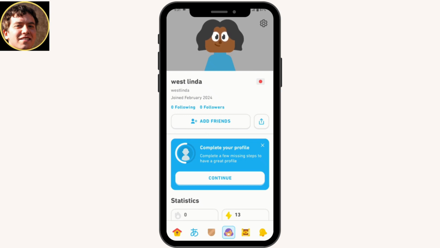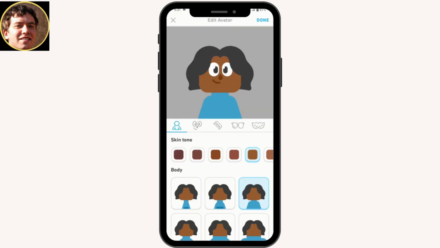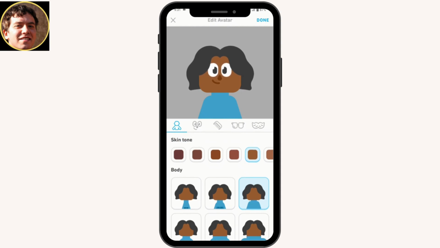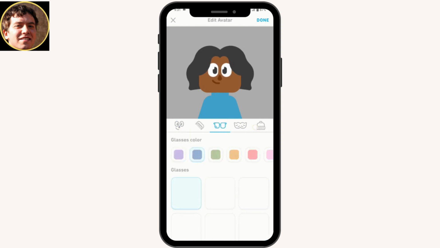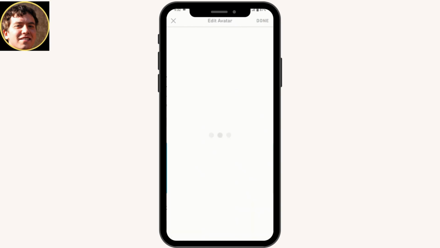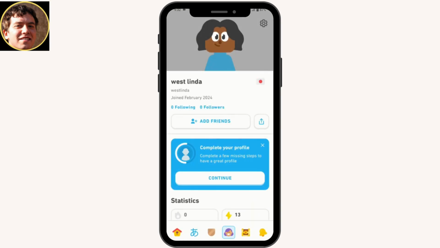But if you want to change your profile picture, then you can again tap on your avatar. And once you tap on your avatar, here it will again take you to the edit avatar page. So you need to simply choose the skin color again, and you can simply make all of the adjustments that you would like to make. And once you've done that, you can go for done, which is on the upper right, and your profile picture will be changed. So that's how you set, or that's how you change your profile picture on Duolingo.